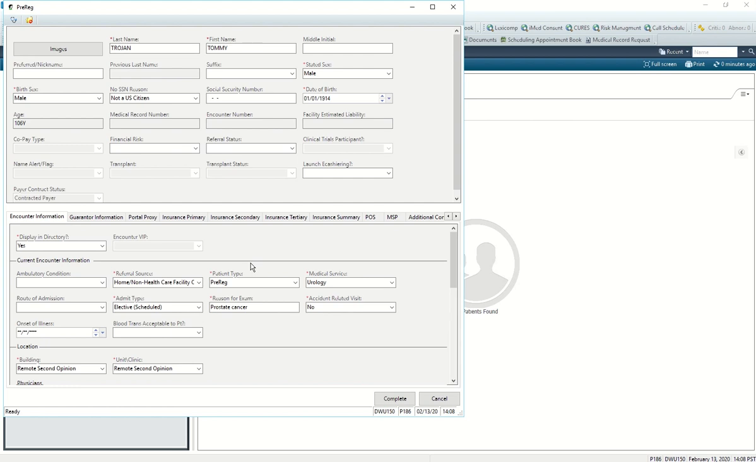So after you get the encounter number and MRN, please document them in our REDCap platform. And this is the end of this tutorial. Please let me know if you have any questions.